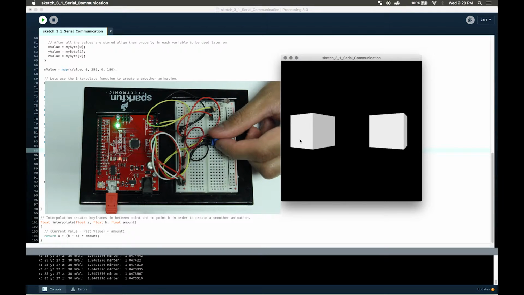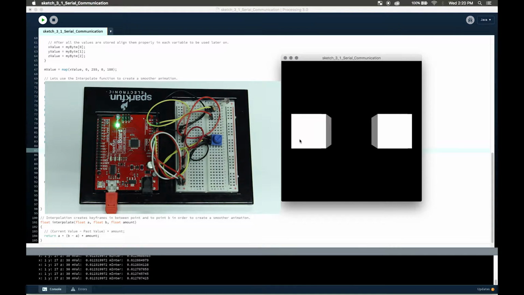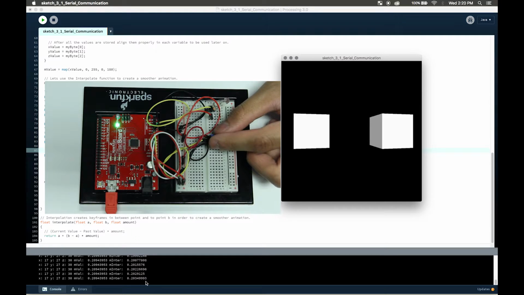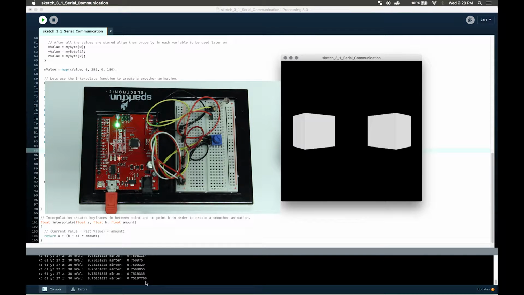You see if I rotate it, let go of it, it's still calculating the point B number. As you can see, mval already reached its end number, but minter took a while to calculate. Let me try this again. You can see I let go of it and it's still calculating. All those numbers from before are numbers that are in between point A and point B.